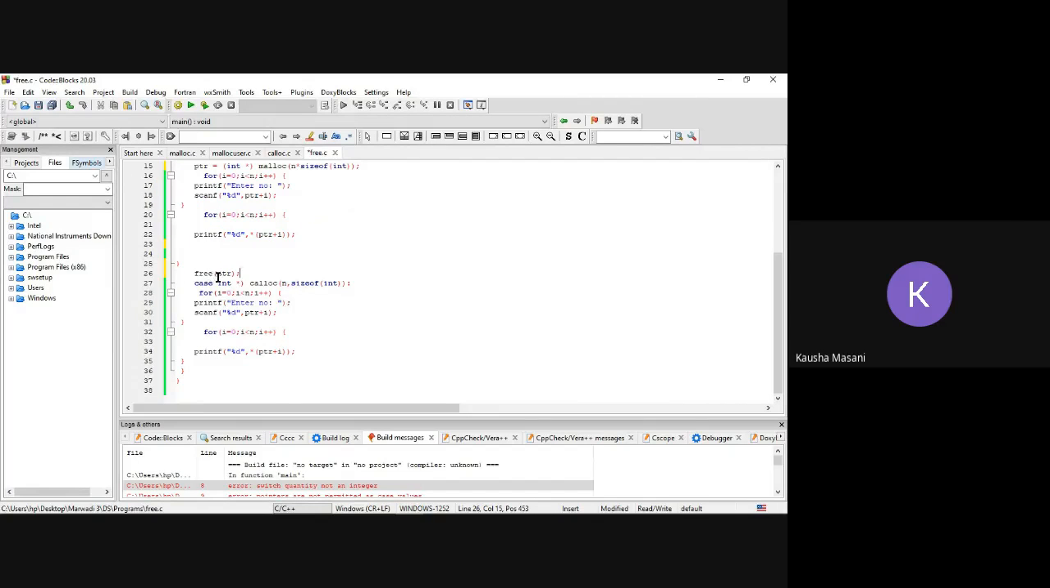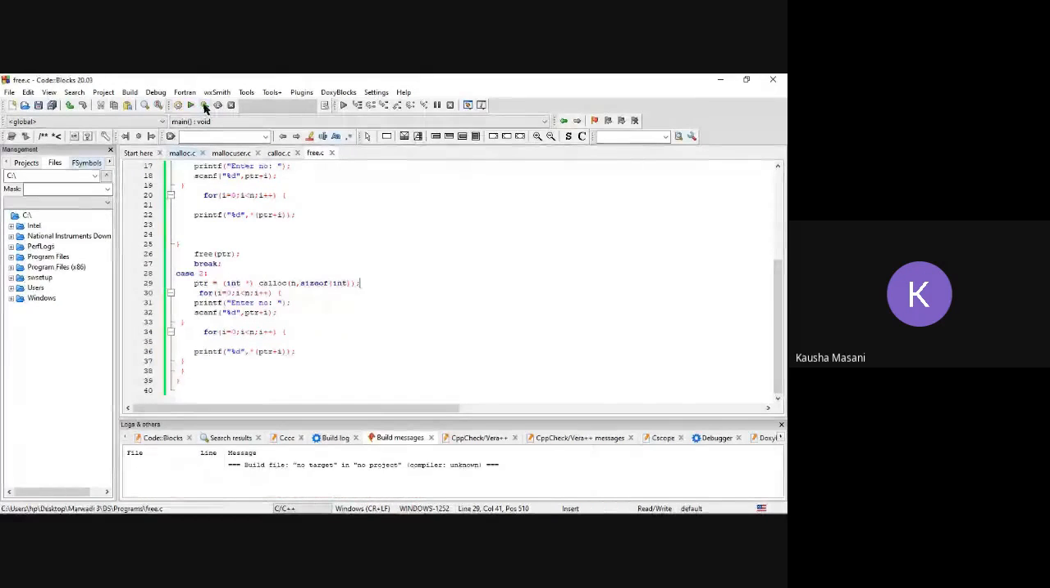And give an enter. After line 26, give one enter. Write break, semicolon. This is the correct syntax of your switch case. Do the changes in case number 2 in a similar way. Fine. Now it is going to run if you do the changes correctly.